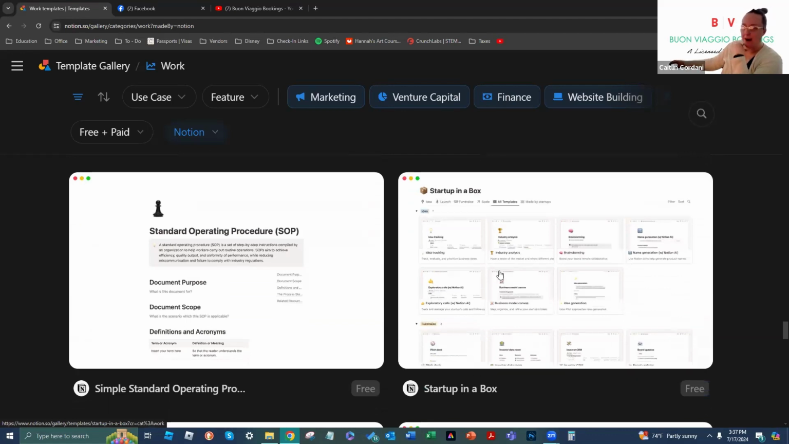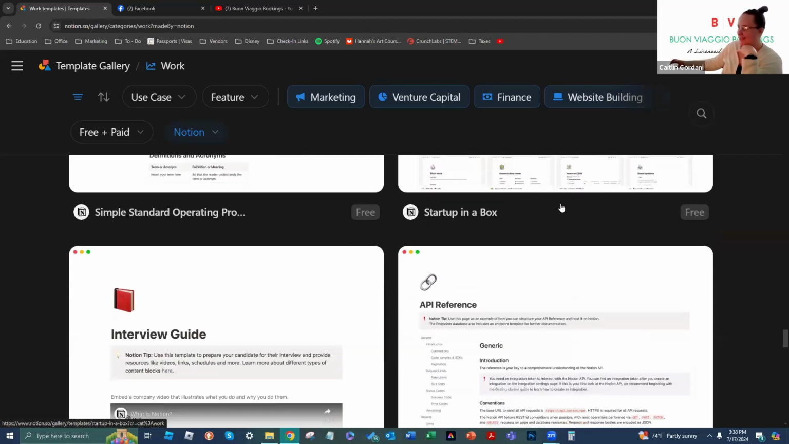You got startup in a box. That's awesome. The startup in a box just kind of gives you everything that you really need to start up anything on a business.